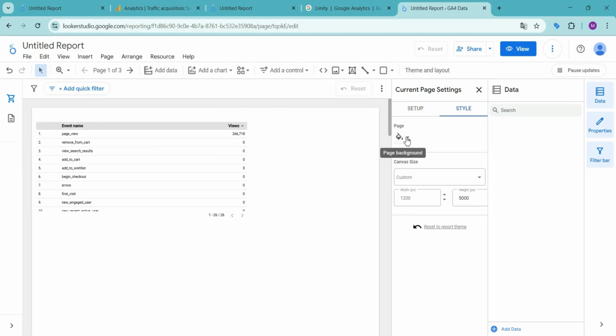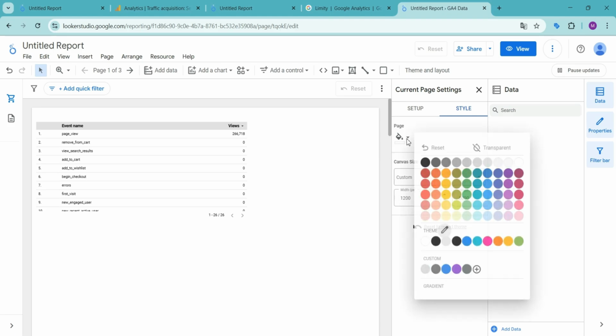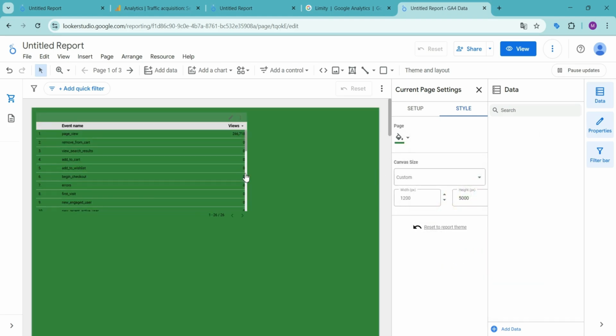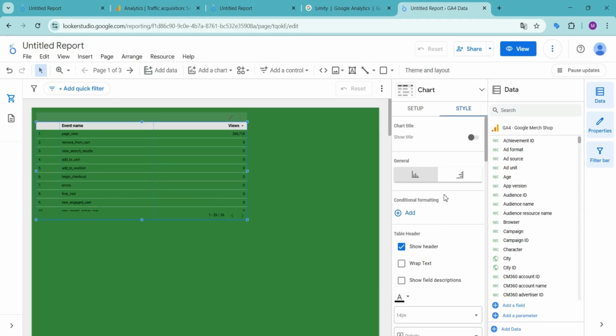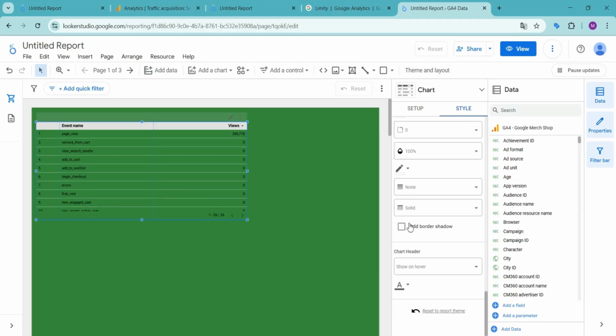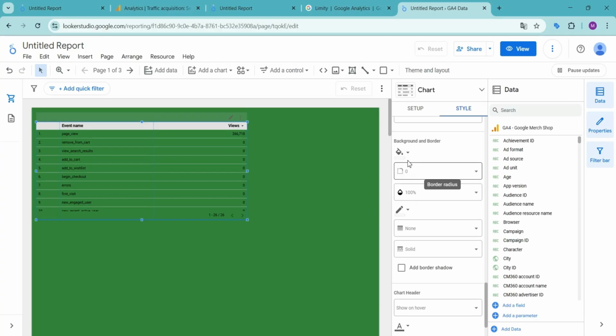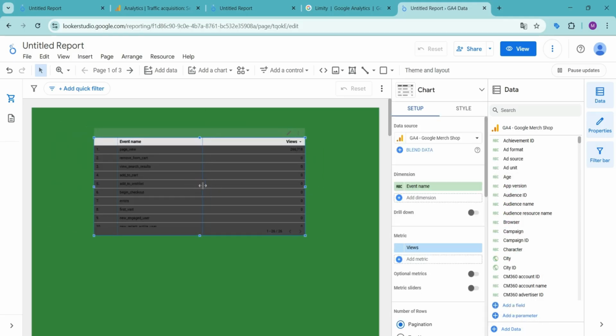We can change the background of our page by selecting the color and making it green, and as an example, providing a background color for our table such as black, and we will have this type of view of our page and our report. But let's reverse it for now, and how you can reverse it is by clicking here, undo.